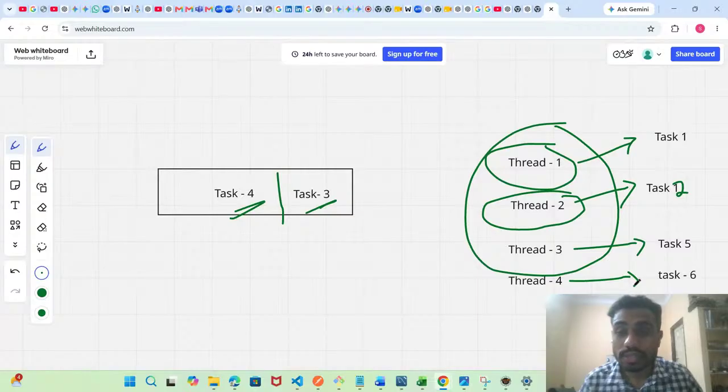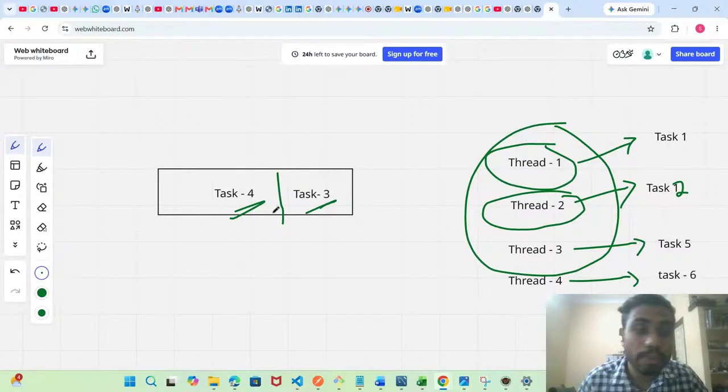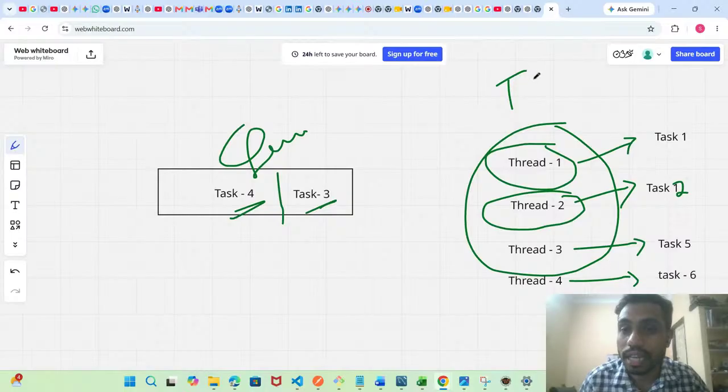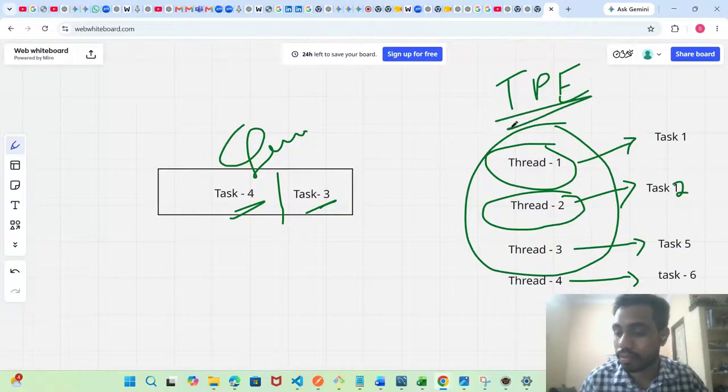Guys, are you able to follow so far? So this is the flow of the thread pool executor, guys. First the thread pool executor will be filled, then it will go to the queue. See, this is the queue, this is the thread pool executor. Then after the thread pool has been filled and the queue has been filled, extra threads will be created in the thread pool executor to compensate the upcoming tasks.